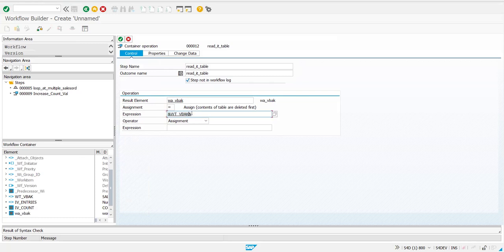Now I want to read its value. So how can we read it? We will first use these square brackets. Then inside them I will write my counter name. What is my counter? IV underscore count.